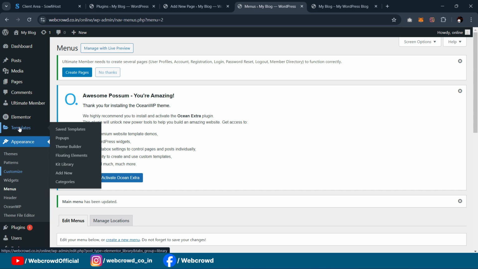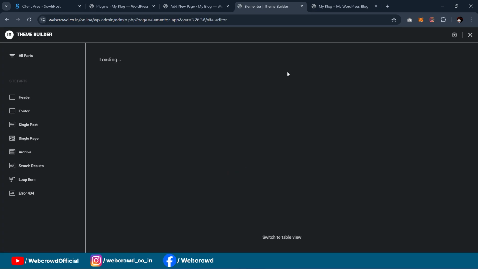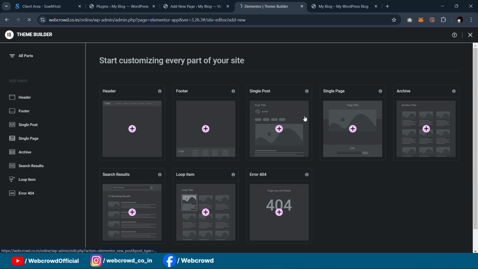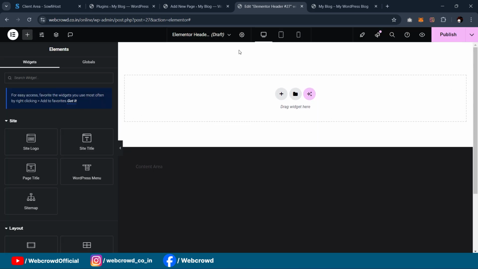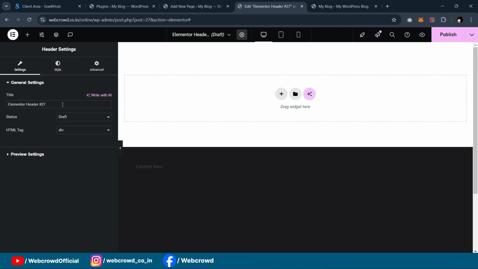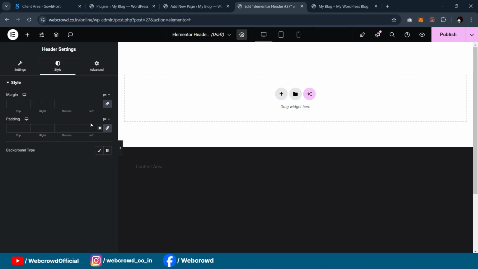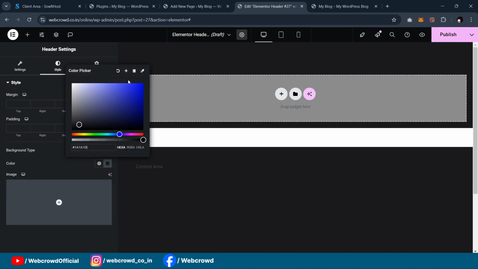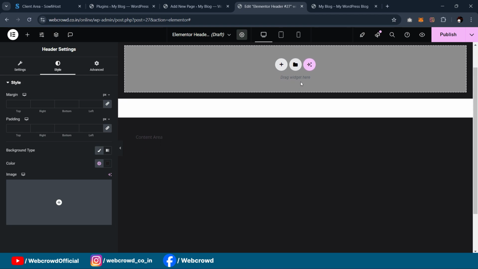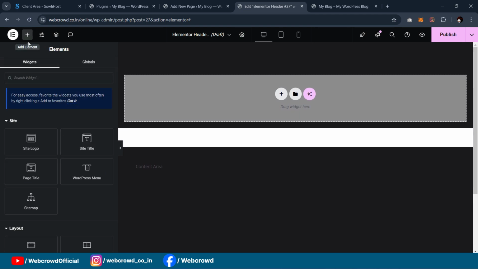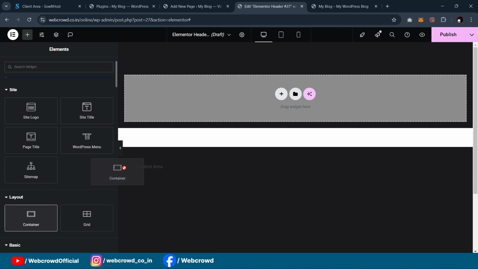So I will use the templates, which is the theme builder. This is the header. Close it. Now let's change the background color. Select these settings, go to style. Here will be the background tab. Paste your hex code and add the color as a global color, which is the PG color. That's it. Now click on the plus icon and select the container.